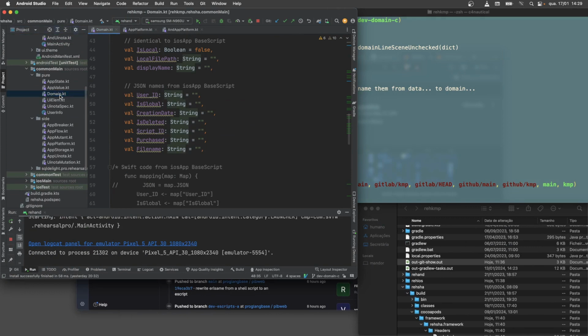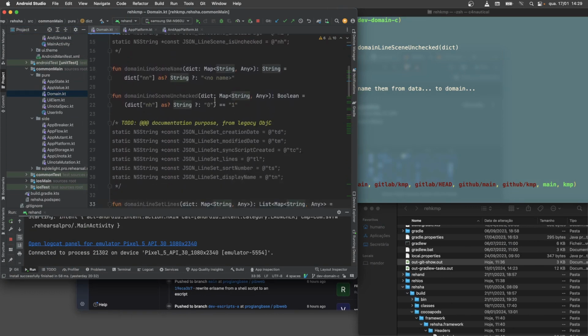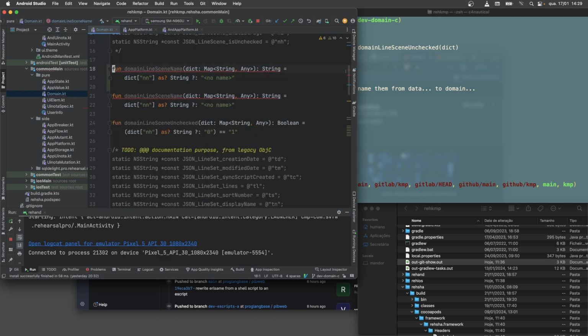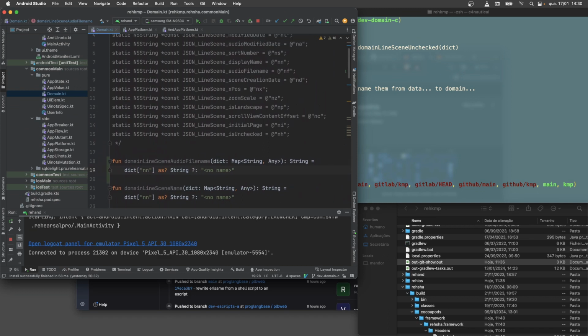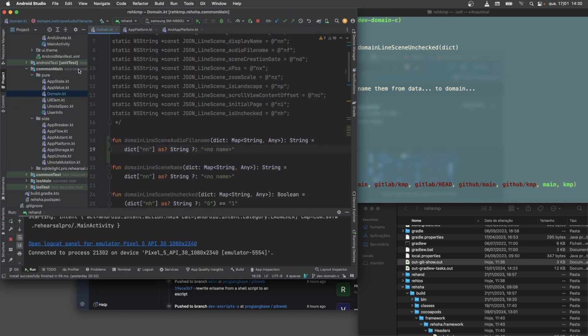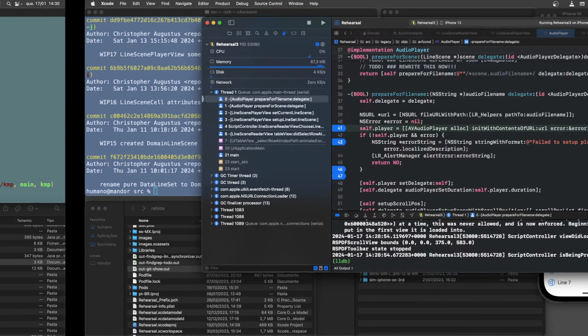Domain. Here we are. Line scene name. Oops. Forgot that I have Vim bindings here. I can actually edit a lot faster than in Xcode. Line scene audio file name. And audio file name is NF. It's a string, so it's the same.